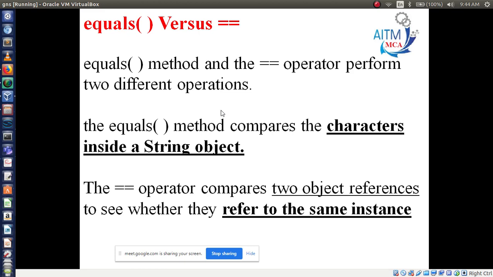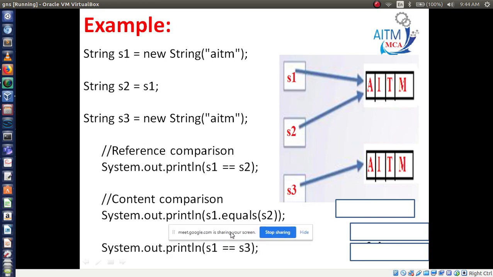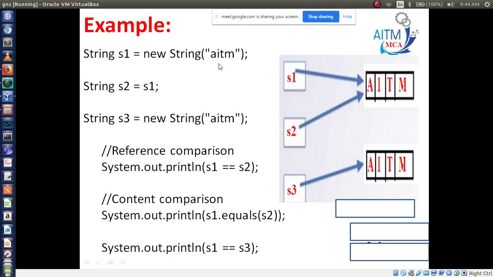Now we have to give one example. Now see here, S1, creating one reference variable here. S1 is equal to new String. What is the string name here? AITM. The string name is AITM. Now I am creating another string, S2 reference variable. Which value am I assigning in S2?